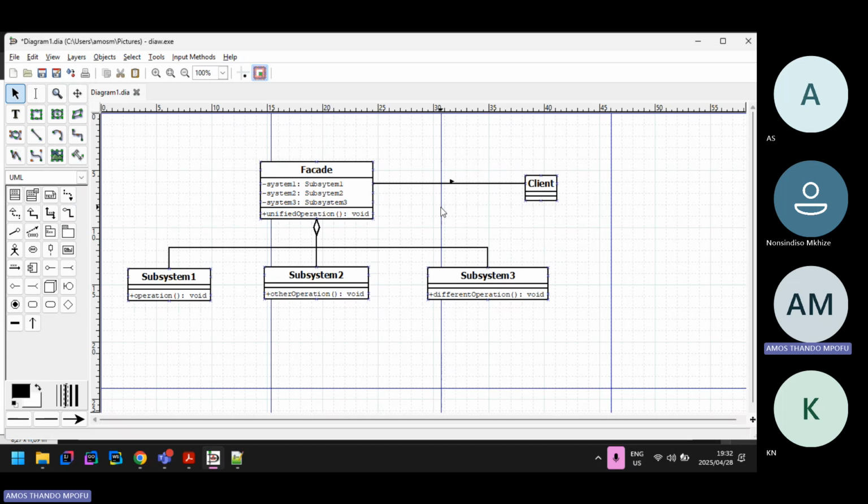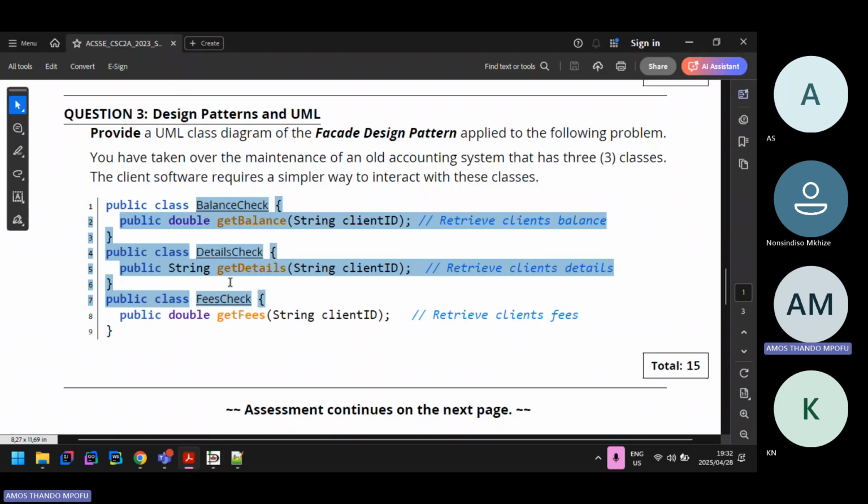So this is basically how it's going to look, the facade design pattern. You're going to have multiple subsystems. It's up to you how many subsystems you're going to have. In this case, in the question paper, we have 3 classes. So 3 sub.